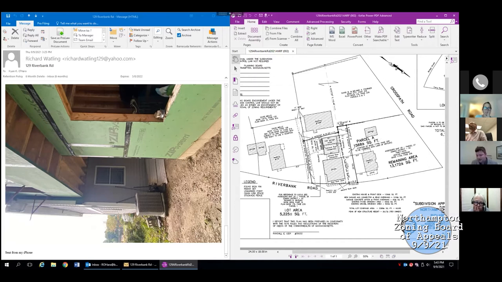The nature of how this is going to be used, this is Mr. Watling's family home. As I said, it's a growing family. This is an expansion intended to enable that family to keep living here as they grow. This is where they plan on staying. This is a single family use.